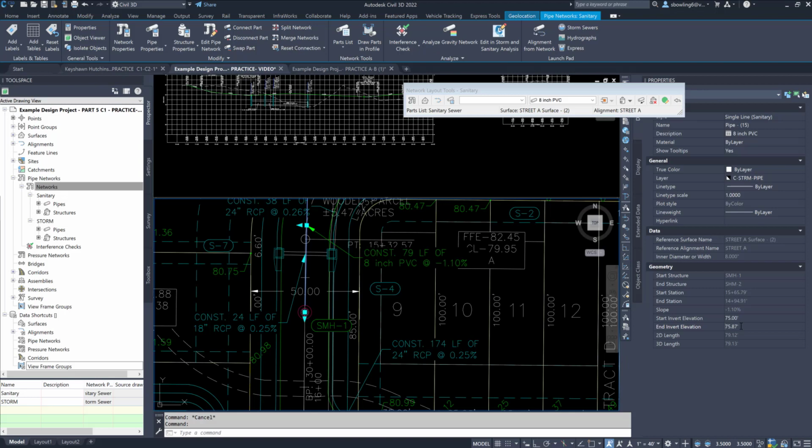So I'm going to take right here, it says 79.12. So 79.12 times 0.0035 equals 0.276. I'm going to subtract that from 75. And I'm going to get 74.72. Okay, so that gives me a slope of 0.35.